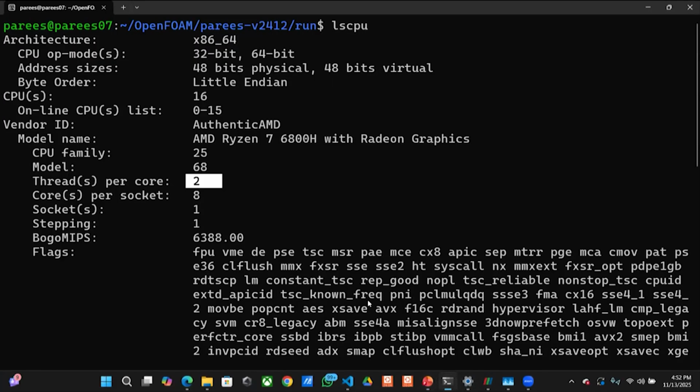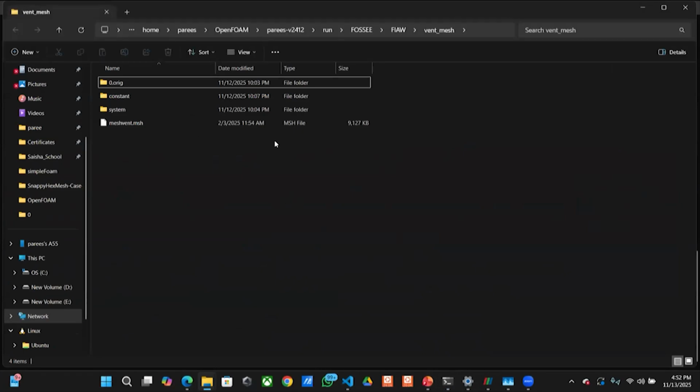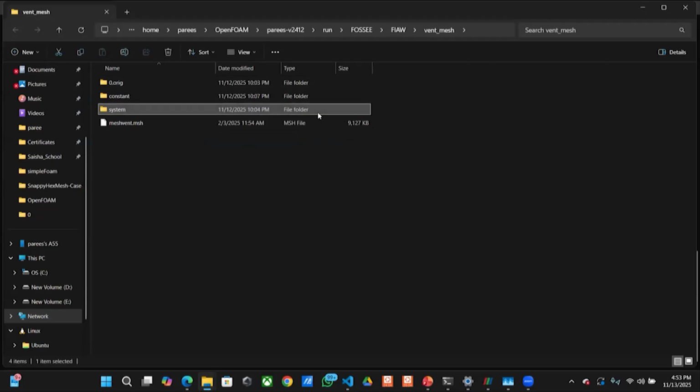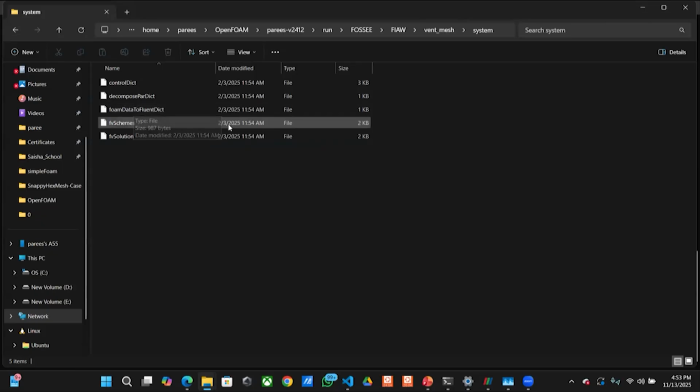I'll try to show you. This was a folder I was working in during my undergraduate days. I was working on a duct simulation. At that time, while doing my meshing, I made this mesh in ANSYS Fluent, but I wanted to export it into OpenFOAM. So you have to do nothing. Just go in the system folder. There will be a foamDataToFluent file.